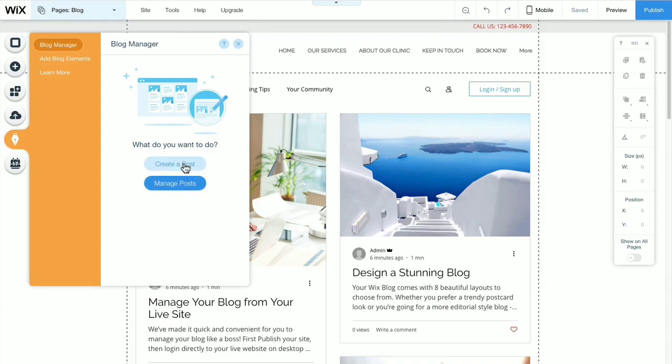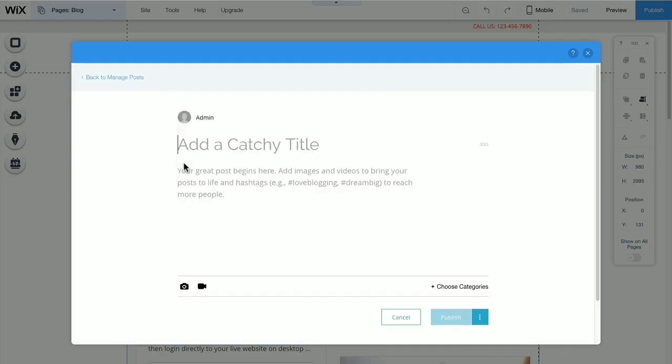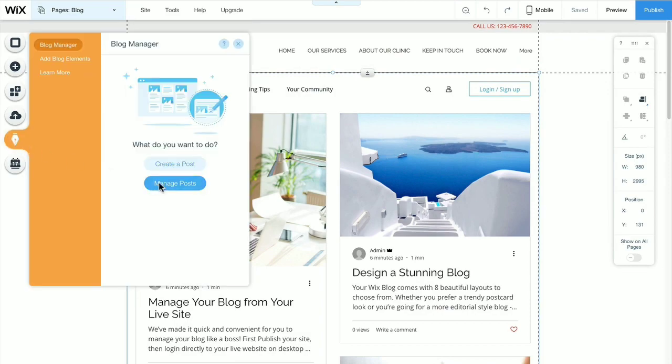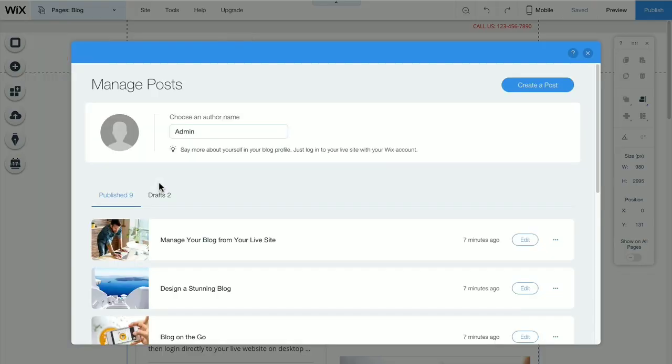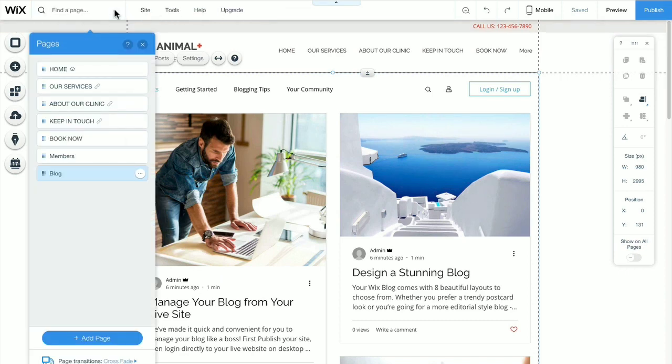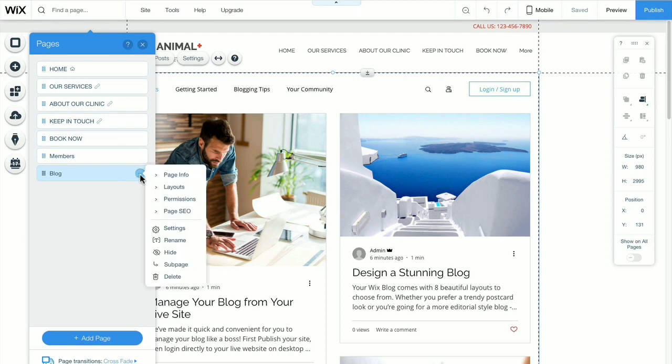When you click on Create a Post, you get a blank blog page into which you can add a title and text and import any content you want to add, like images, video and audio files. If you click on Manage Posts, you will see a list of the blog posts that you have created. When you create a new blog, a page called Blog is added to your site, and you can manage the appearance of this page from the Blog Pages tab.